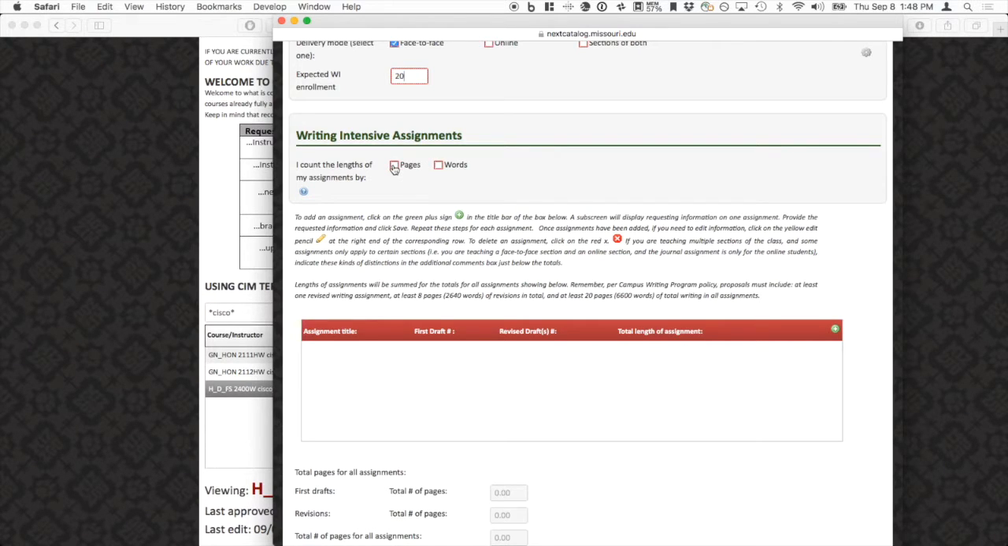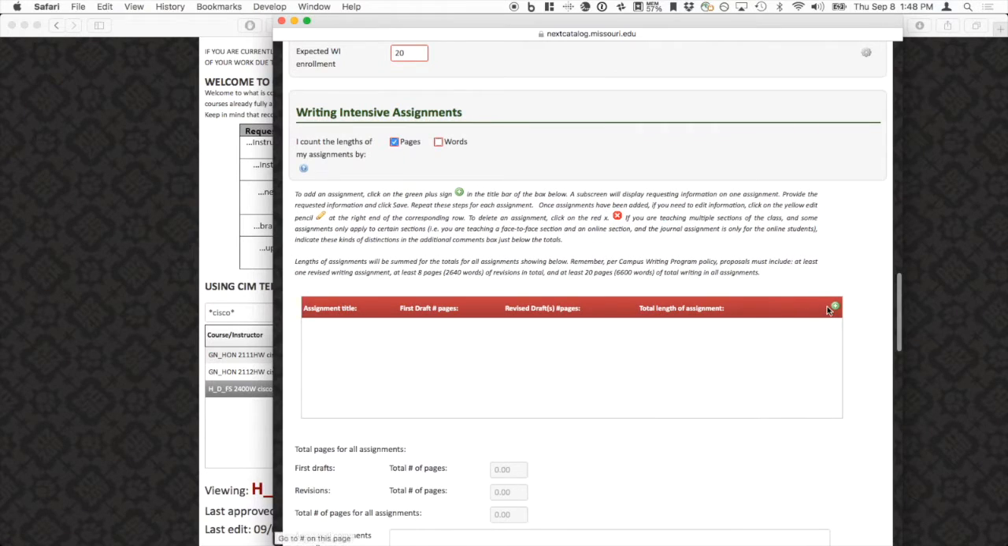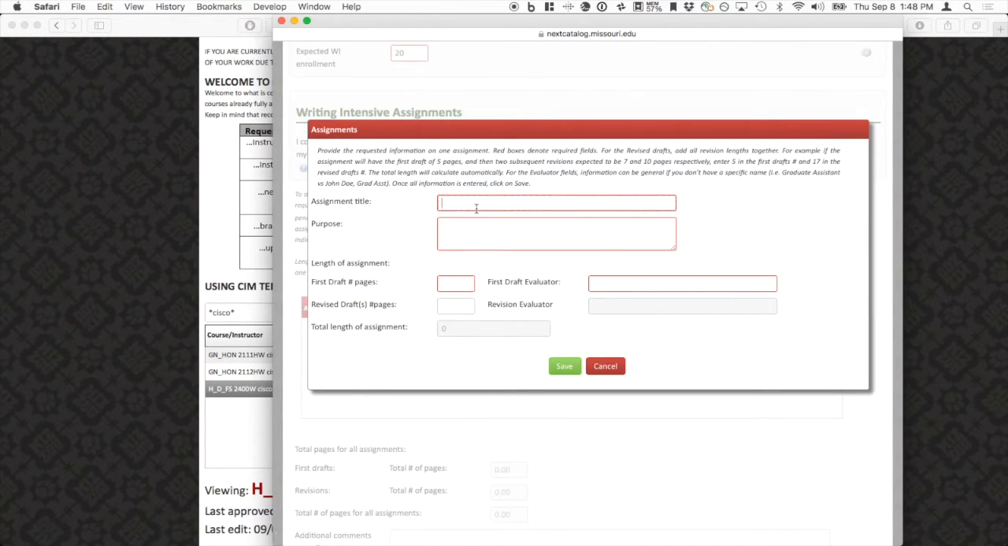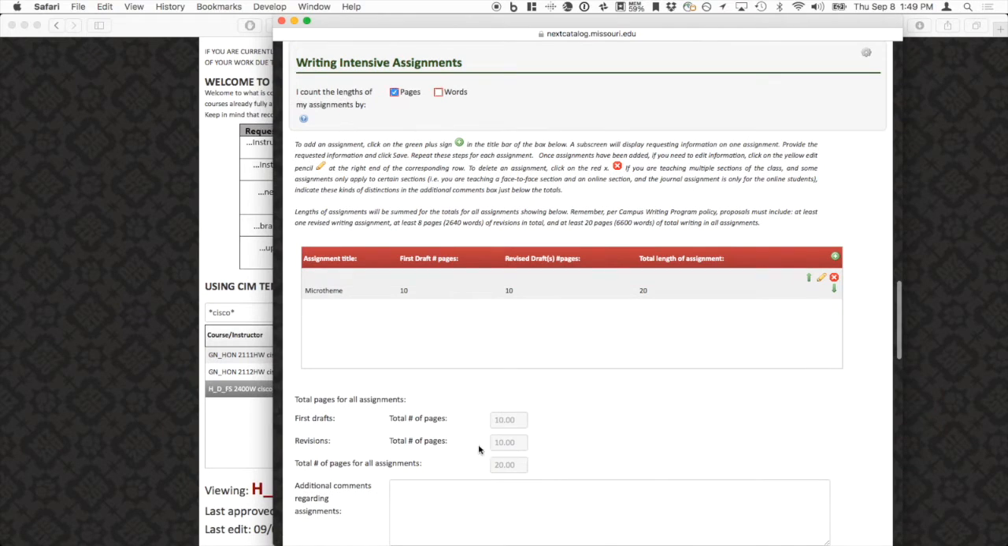So I'm going to count my length of assignments by page, and here is where I add in my assignment. Just like above, I'm going to click that green button and give the assignment title. Let's say that I have a micro theme, and here's the purpose, and let's say it's 2 drafts with 10 pages each. My TA looks at this first one, and then I'm going to look at the second one. Note that it auto-calculated the total length, not just for this assignment, but it will do it for all of the assignments down here.